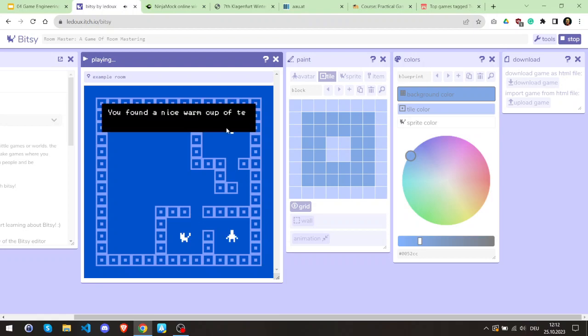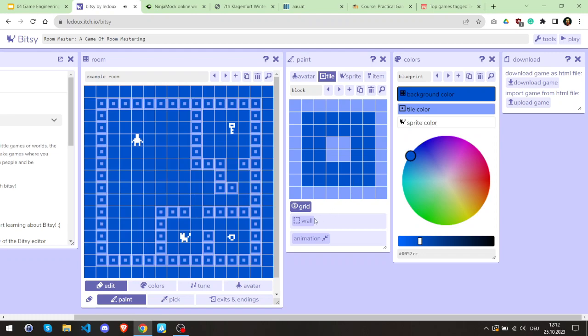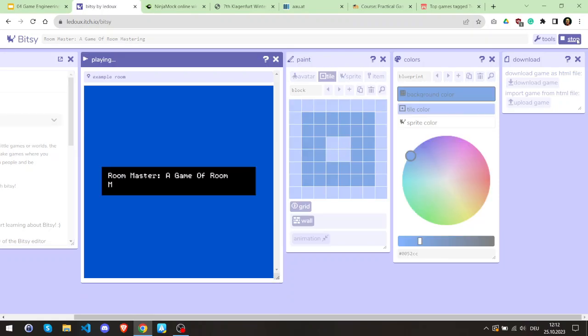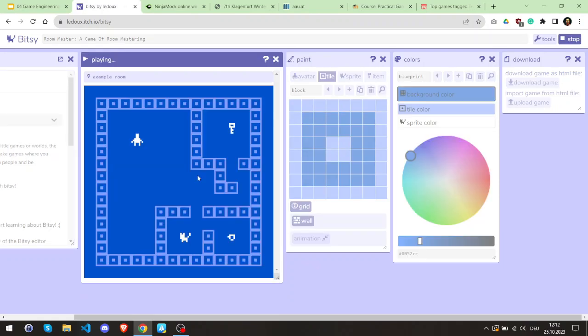You found a nice warm cup of tea. Now it's in your items. Okay, obviously, we have to fix the wall. Yeah, now it's a wall. Let's try it again. Of room mastering. Yeah, now it's a wall.